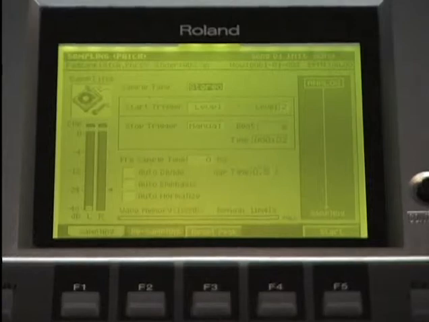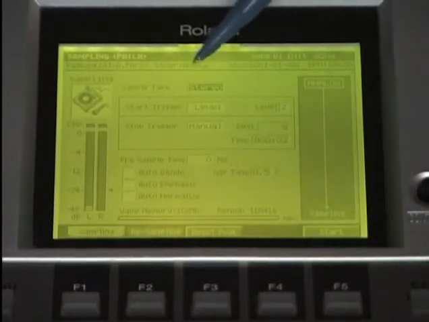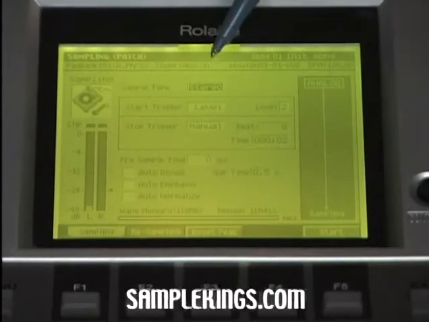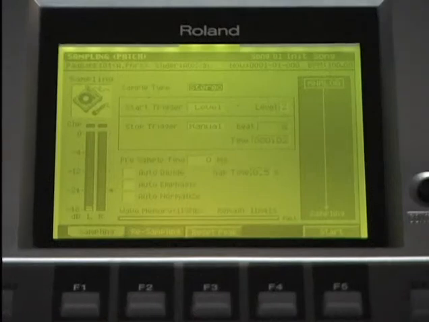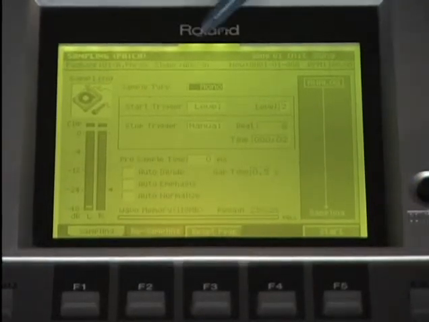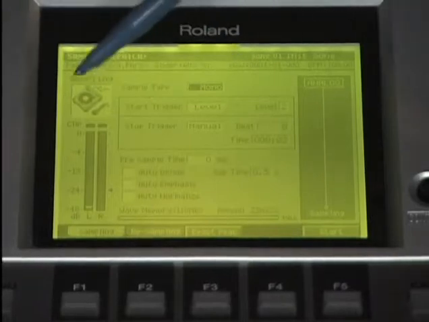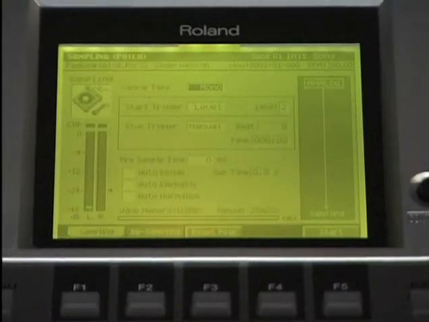Alright, our first window here on our sampling screen is our sample type. We have stereo, and if I turn the jog wheel here, we have mono. Basically mono means we're going to only be taking one side of our input, and stereo means we're going to be taking both sides of our inputs.